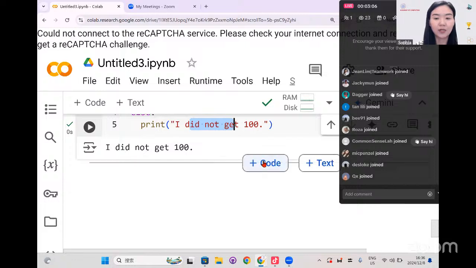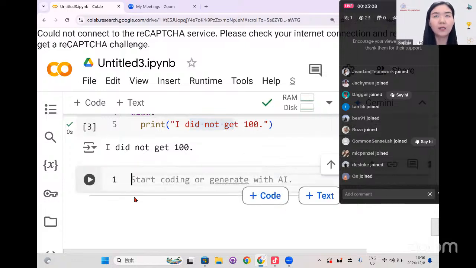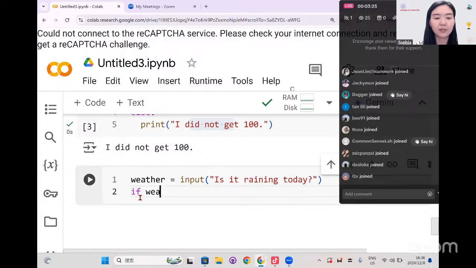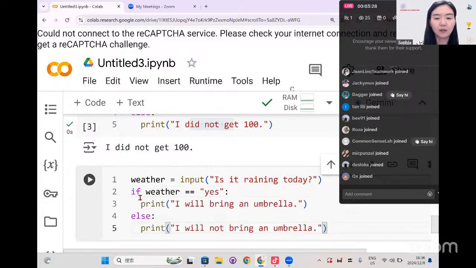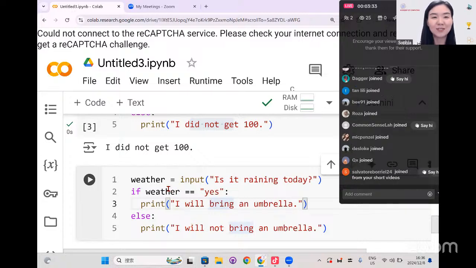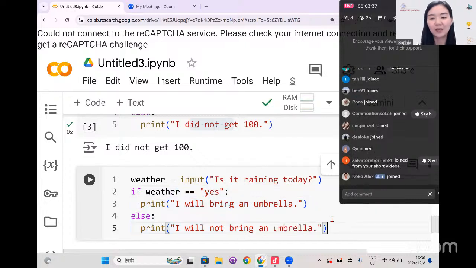Now let's look at another example. I'm checking the weather today. Let's say weather equal to input, is it raining today? Then I'm going to decide. If it's raining, I'll bring an umbrella. If it's not raining, I will not bring an umbrella. You can see Google Colab has this AI feature. It will just complete the code for me. Now let's run this.